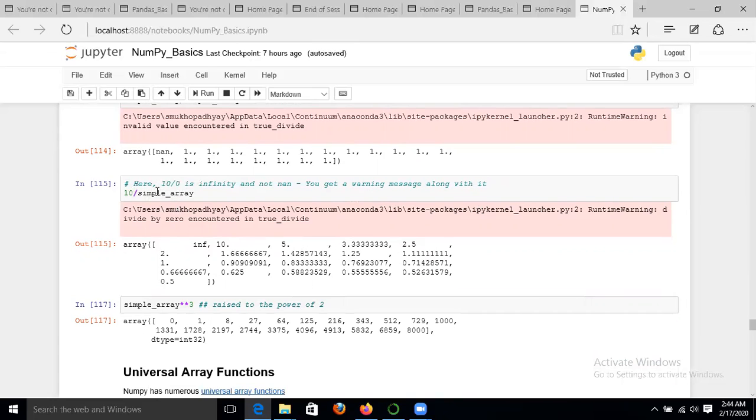10 divided by simple array. Like, we have the simple array that we have defined. If we define and divide, then it will give the value till infinite, and it will divide each value via your index. Whatever value was in your simple array, it will keep dividing and give the result here, right?